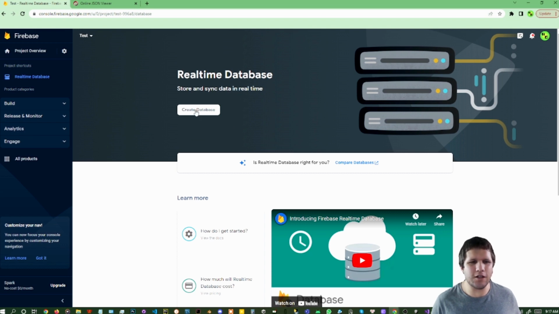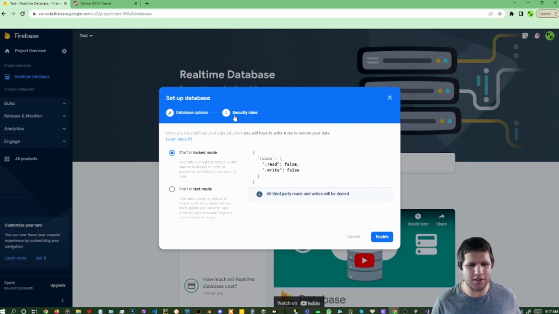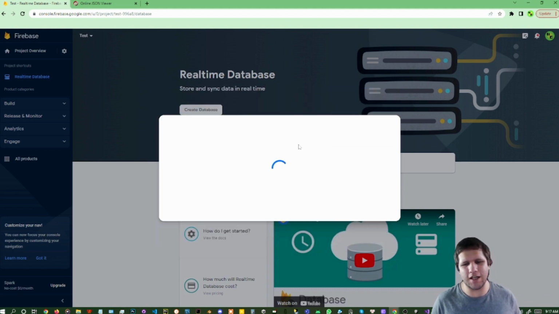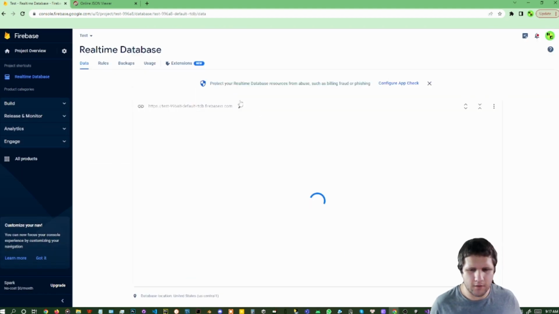And the next thing you need to do is find this button or a button like it that says Create Database. Then you can set the database location. I'll put mine in the United States because that's where I would like my customers to be. And you can start in locked mode or test mode. We're going to be destroying the rules that they give us. Okay. So now I've got my database.